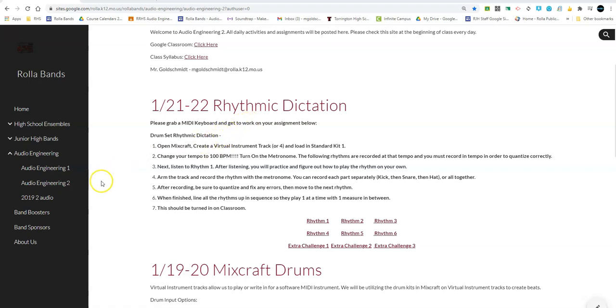Today I'm going to talk about our assignment called Rhythmic Dictation. We're going to be creating a rhythmic dictation in Mixcraft. That means we're going to be recording in drum sounds that I have already pre-recorded, and you're going to make your own version of them just by being able to listen. So let's go ahead and get started.